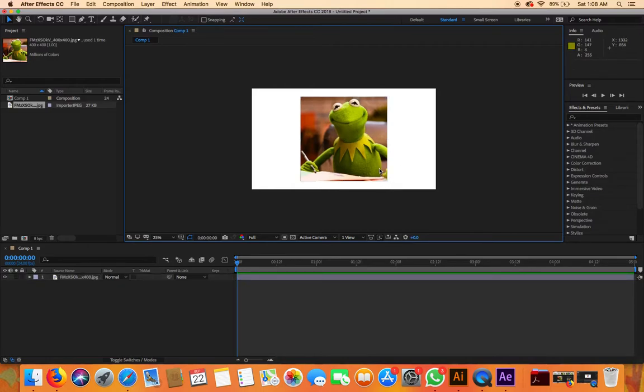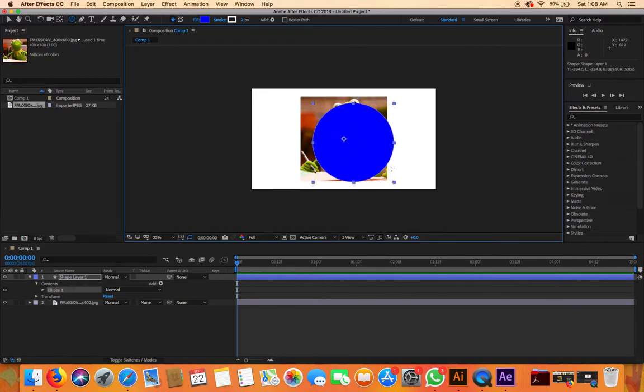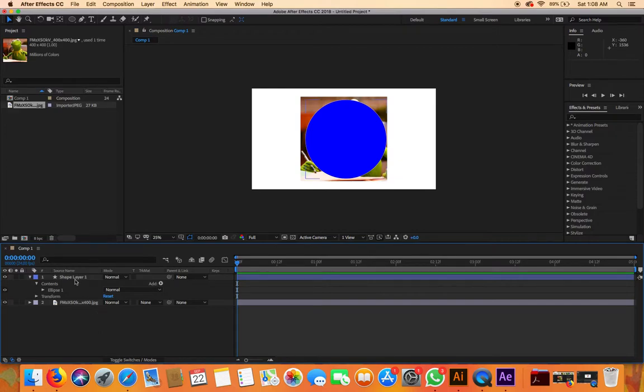Now, I said that we're going to be masking this into a shape, so we're going to go over to our shape here. You can choose whatever you like. I'm going to do a circle because this is already a square image. Go ahead and create your shape over top of your image. Make sure that in your layers panel, your shape layer is on top and your image layer is on the bottom.